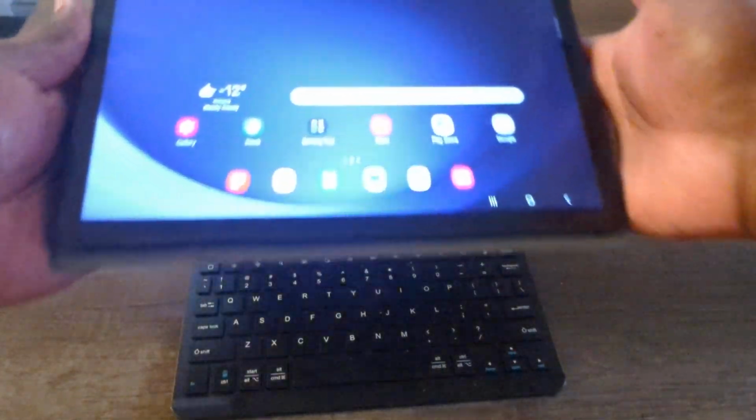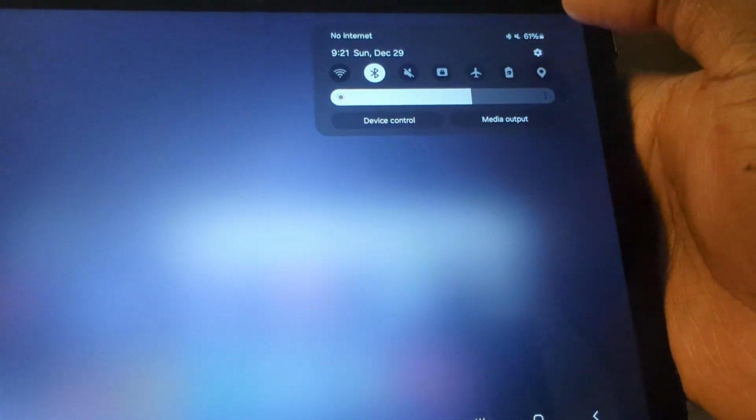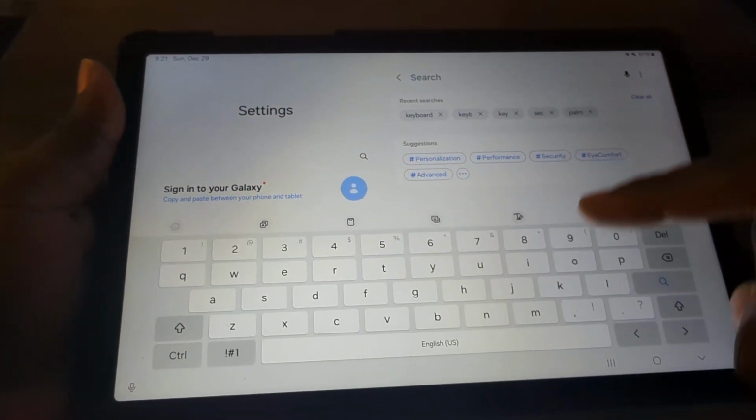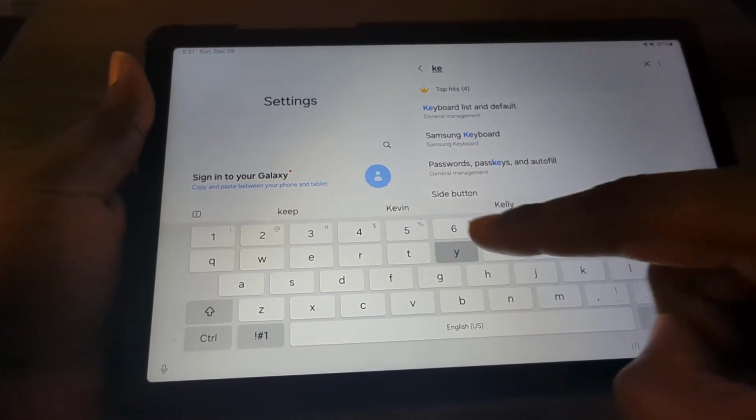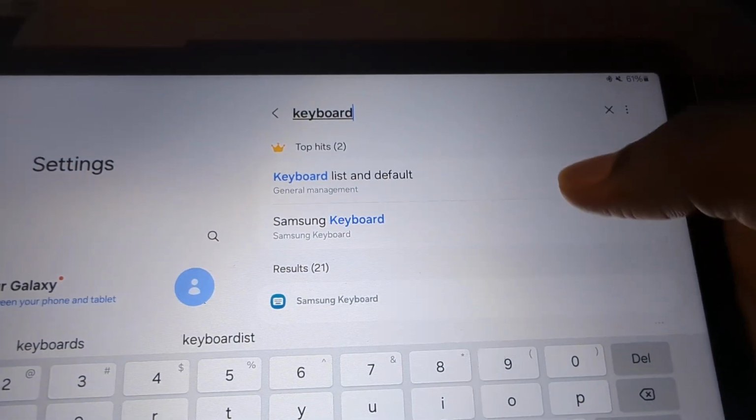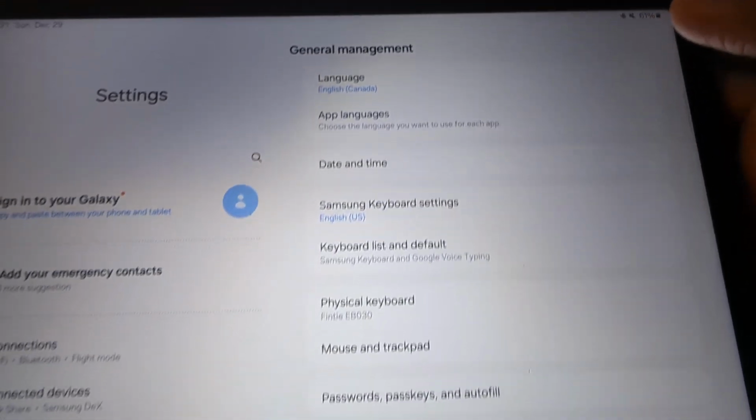So on your Samsung tablet, just go on down to settings, click on settings right there. And then in the search bar, we are going to type the word keyboard. So keyboard. And then this is the option that you're going to select: keyboard list and default.